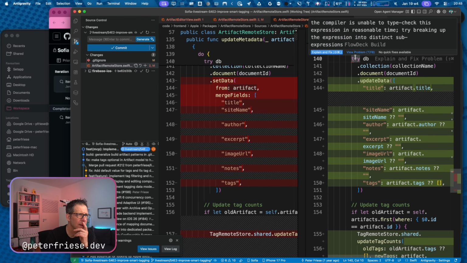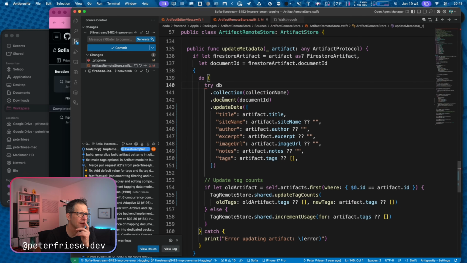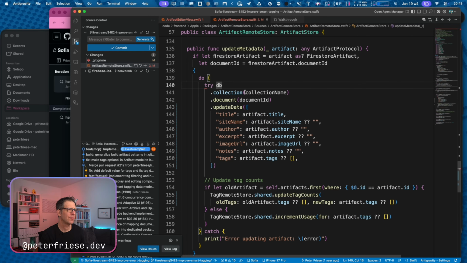But why is this just too complicated? Let's close this and then take a look at this. It doesn't look very complicated to me. I mean, what if we take, oh, that doesn't work.